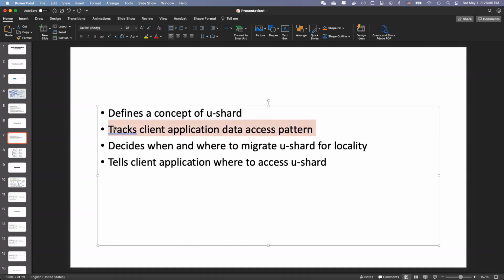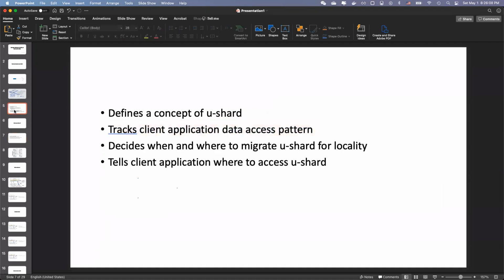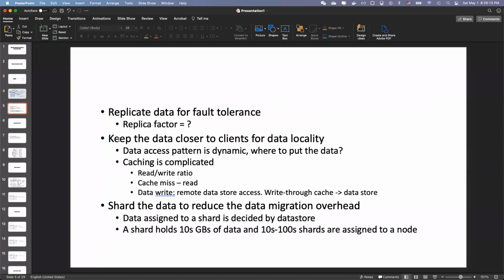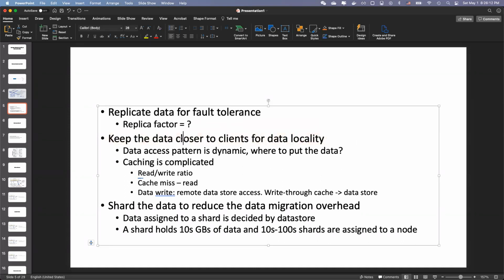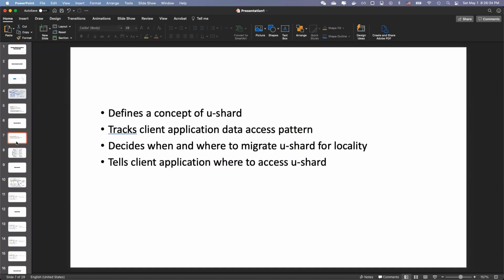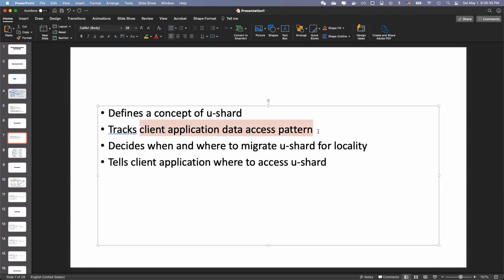So the number 2 point is mapping to this pain point, right? We want to keep the data closer to clients for data locality, and this data access pattern is dynamic, right? So we need something that can track the data access pattern. Then we have some knowledge about the data access pattern, so we can move the data around the globe to guarantee the data locality, right? So this is the second thing Akkio does, right?